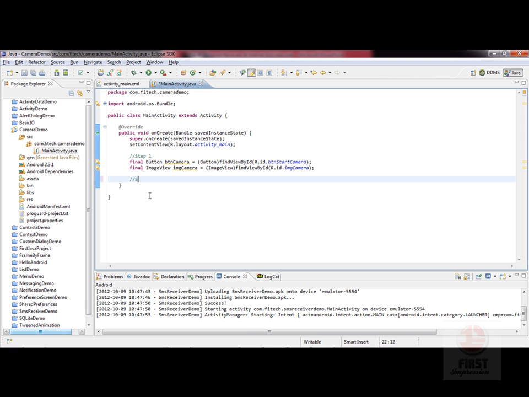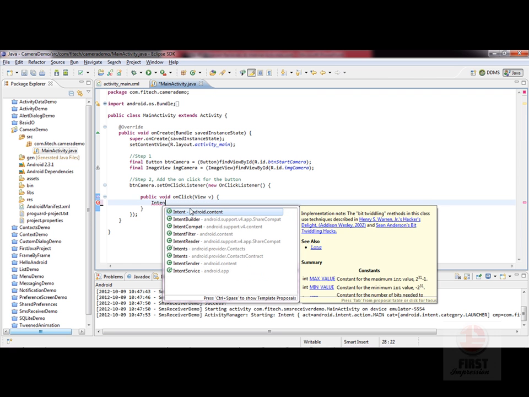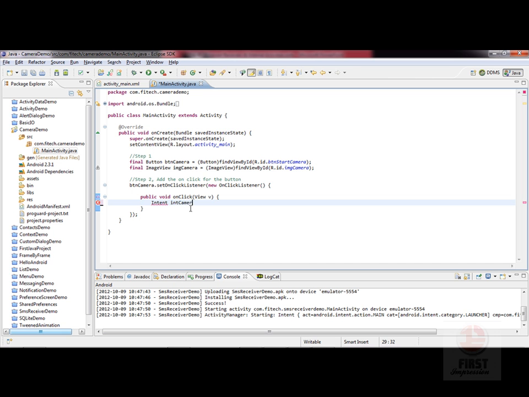Now let's go to step 2 and add the onClick for the button. So I'll say btnCamera.setOnClickListener(new OnClickListener). Over here, just import the OnClickListener from the Android SDK. Now I want to create an intent. I will say Intent intCamera equals new Intent.